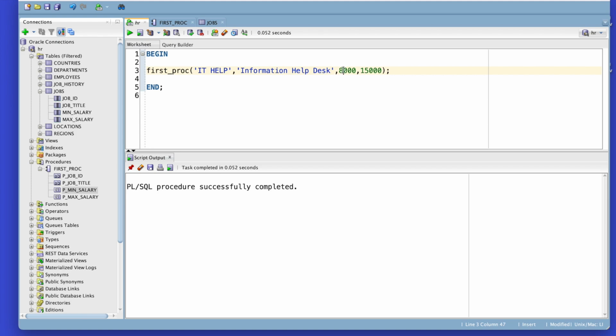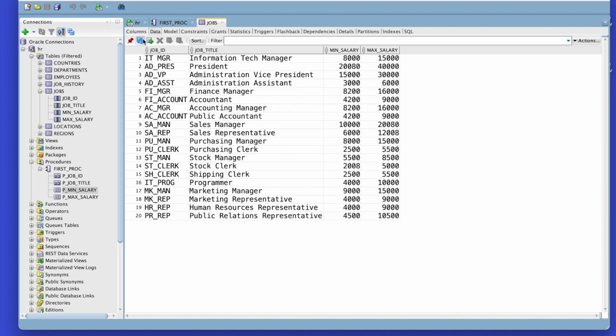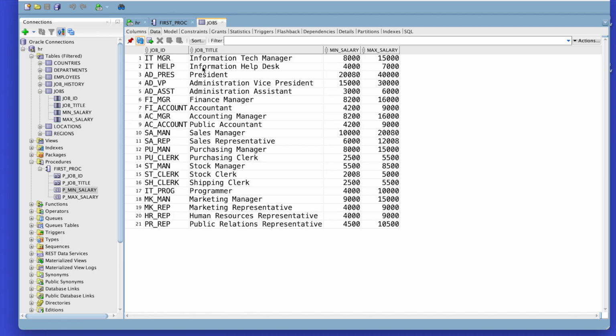They're going to make slightly less, I would think, right? Maybe 4,000 to maybe 7,000 or something. Assume that's a monthly salary or something. Can we run this? Let's see what happens. Here we go. Come back to jobs. And we got help. Beautiful.